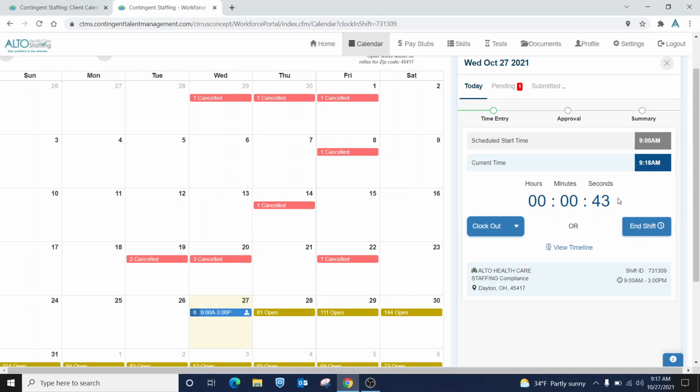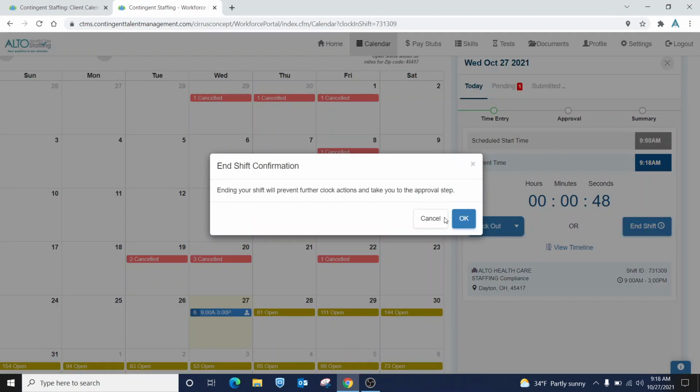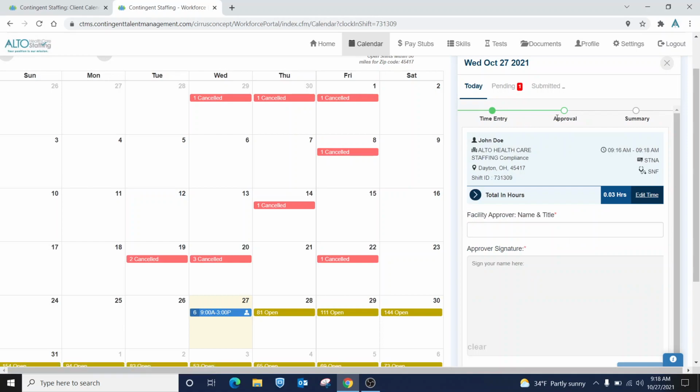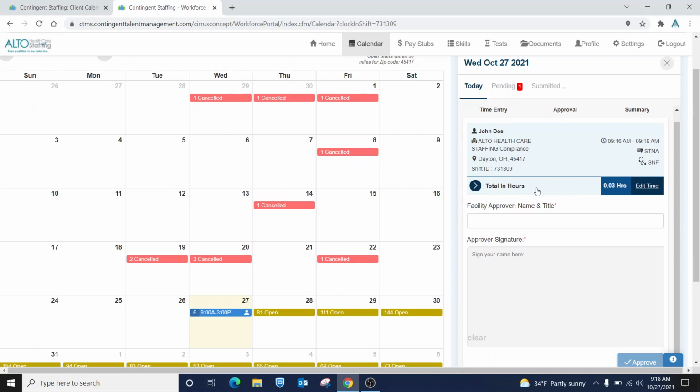And then when you get to the end of your shift, you're going to click the end shift button. A dialog box is going to pop up stating that ending your shift will prevent further clock actions and take you to the approval step. You're going to go ahead and click OK. Then the approval step comes up. It lets you know your name, the facility, and the time that you clocked in and out. And right here is where you hand it off to the facility supervisor or approver, the person that will be approving your shift.